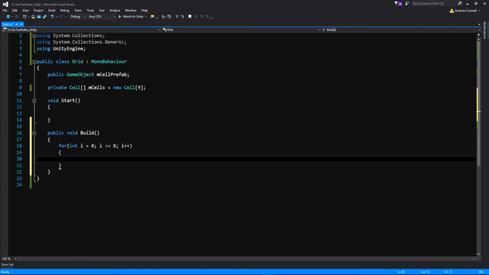So int i is just short for index, equals 0. So we're going to start our index at 0. And we're going to run this while i is less than or equal to 8. So it's going to end up running 9 times. So it's going to run once for 0 and then 1 through 8. So 9 by the end of it.